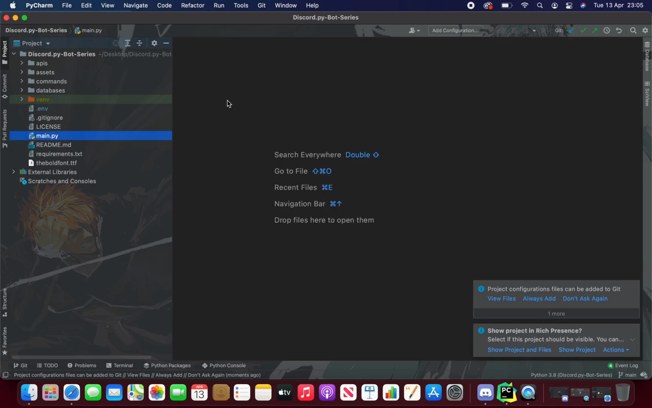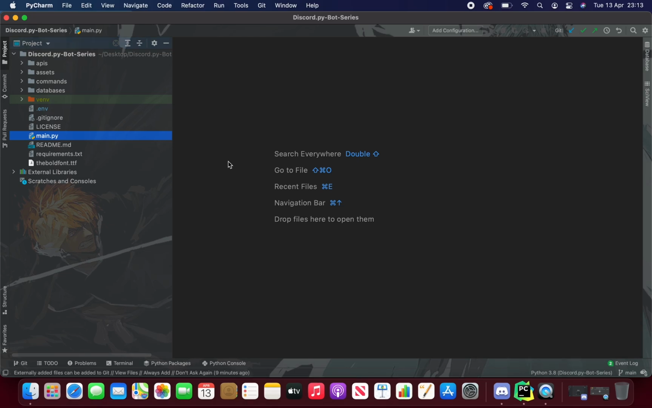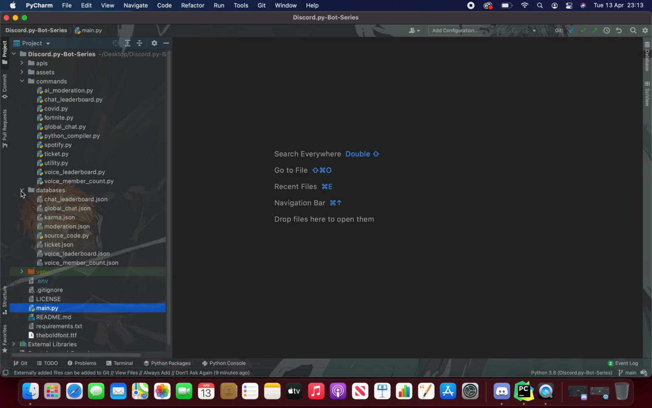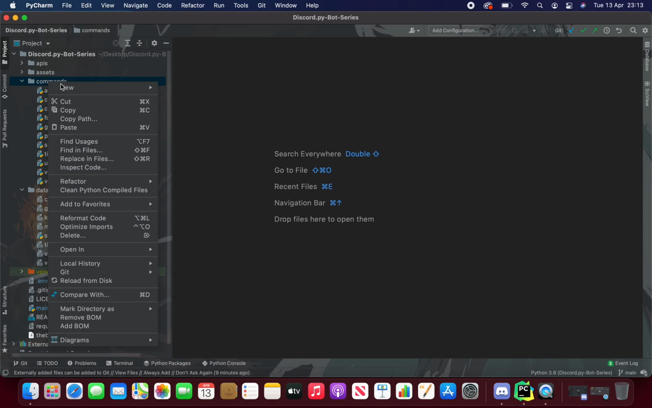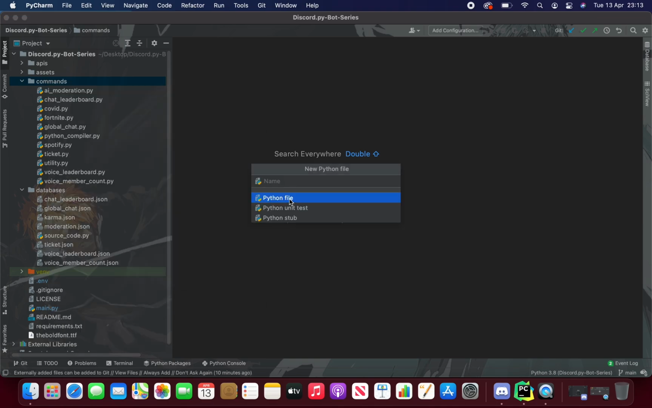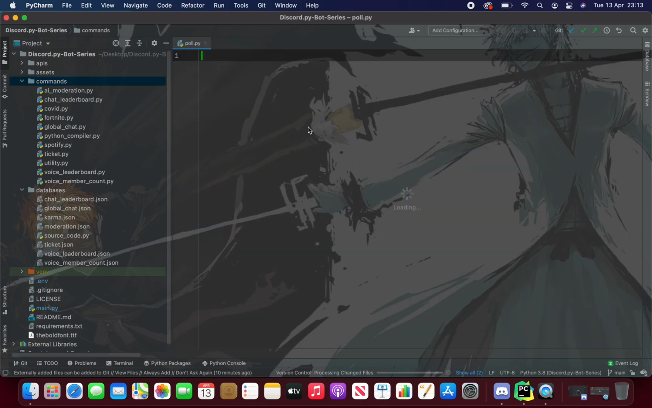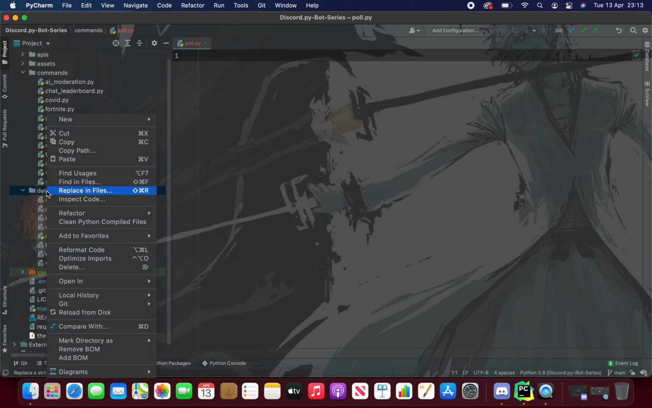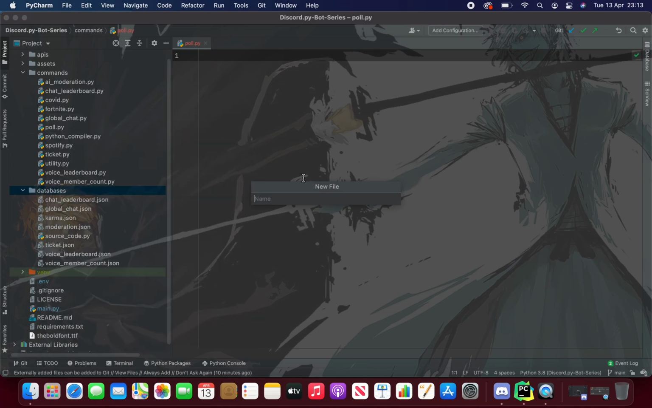We will move to the coding section now. Now let's create some files. So open the commands section and the database section. Right click on the commands, new, and Python file. And we're going to name this pull. And I'll cancel this. Right click on the database, new file. I'm going to call it pull.json.